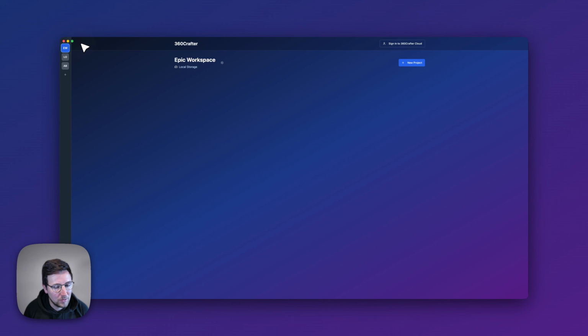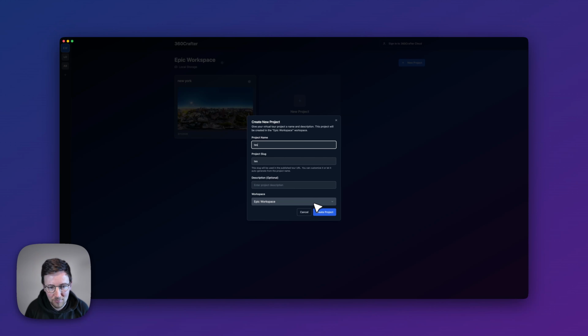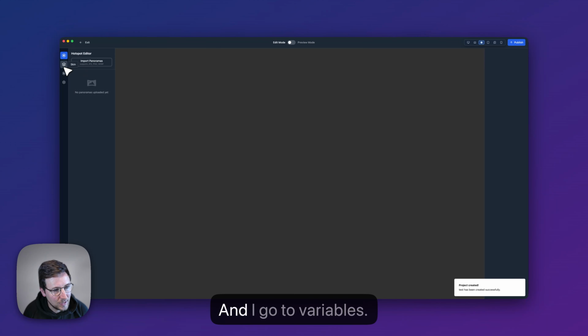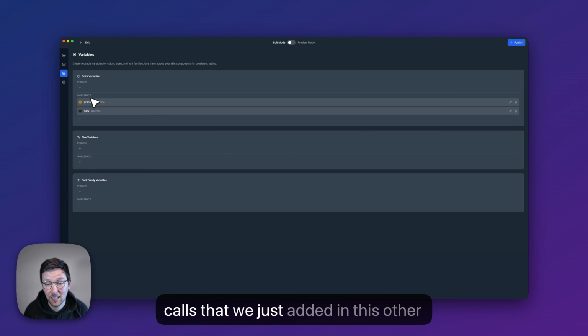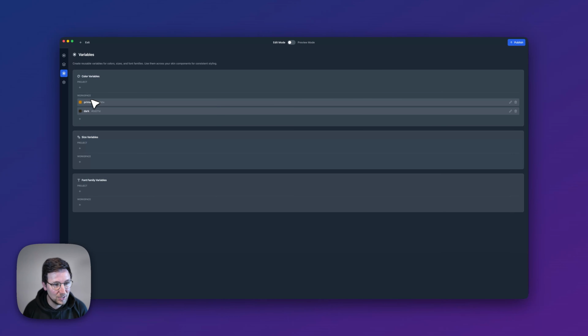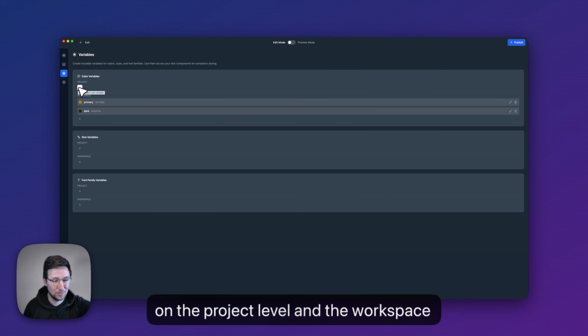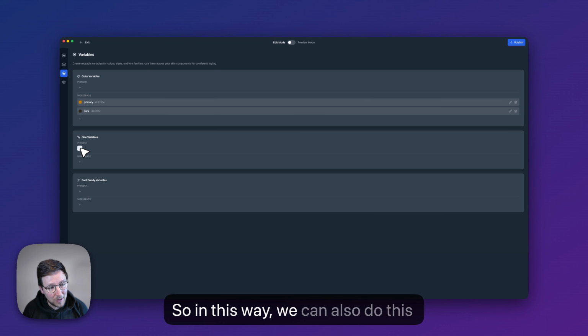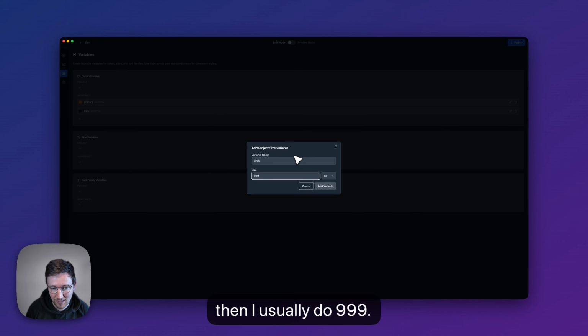Now, when I go here and I create a new project and I go to variables, you'll see that I already have those 2 colors that we just added in this other project. And that this blue color is not visible because this is a different project. That's on a project level and a workspace level. So in this way, we can also do this with sizes. So if we have border radius like a circle, then I usually do 999.